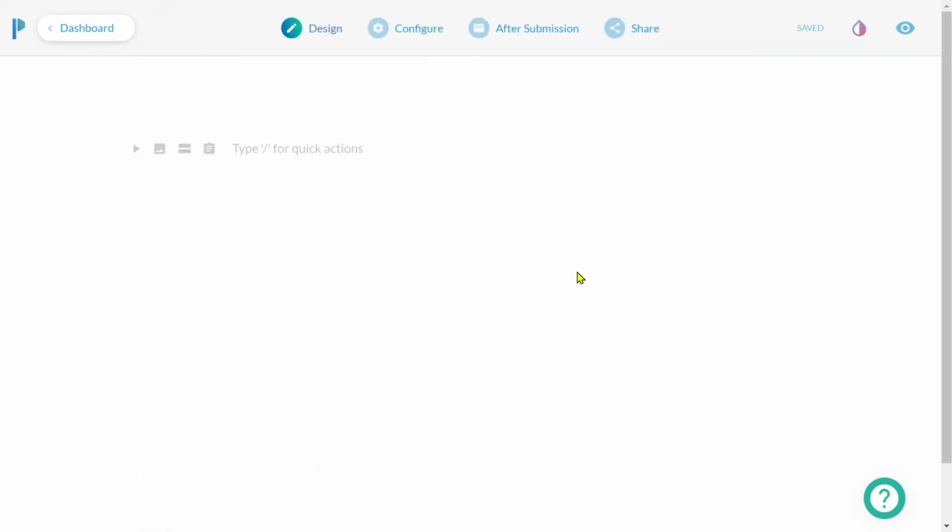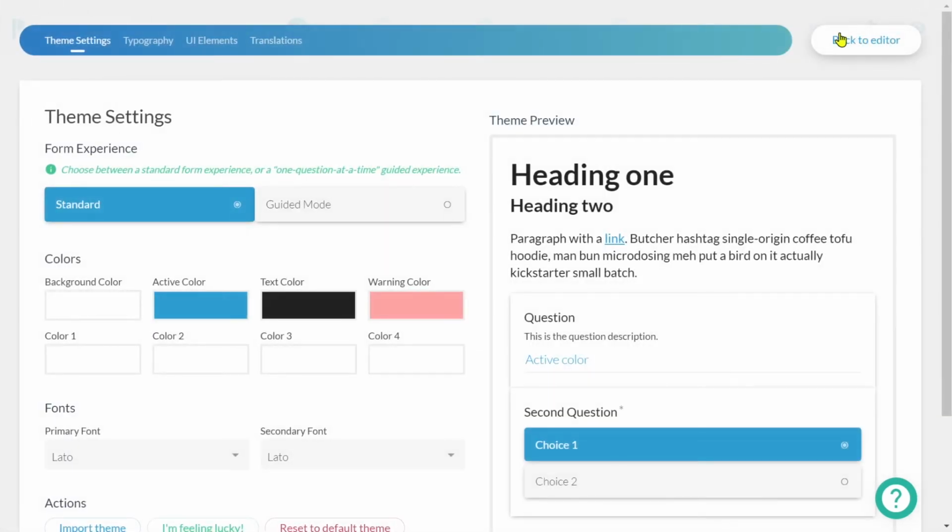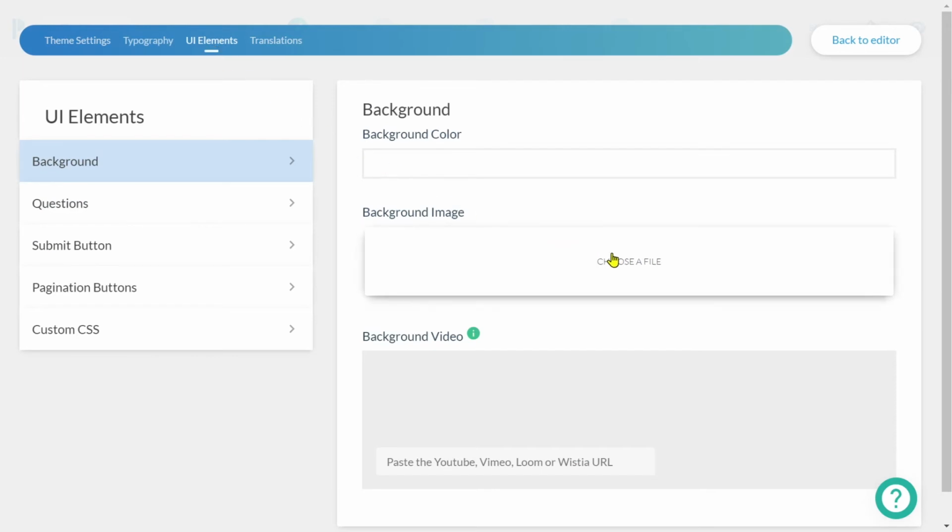Maybe you're wanting to give some pizzazz to your form and input a background image. We're going to click on the Theme Settings button, and then UI Elements. From here, we'll click Unsplash.